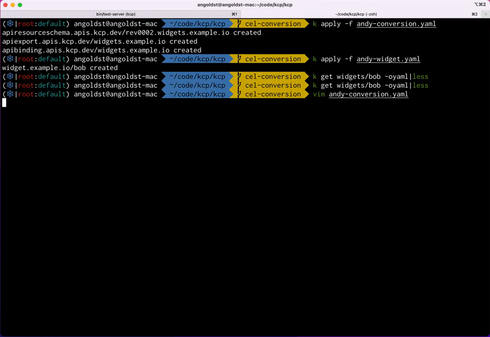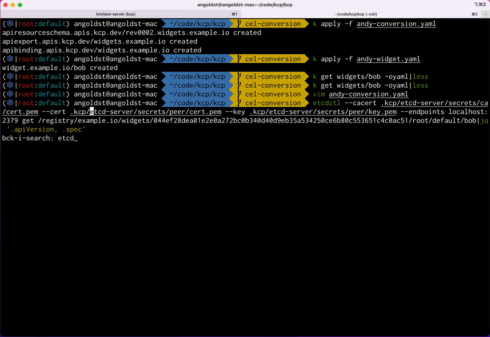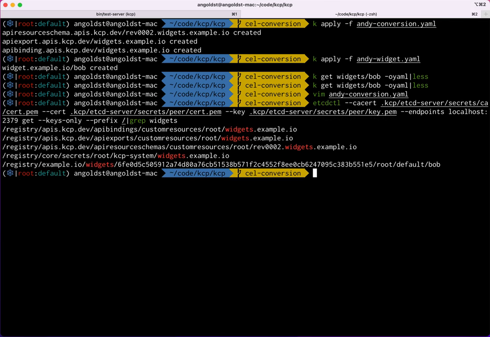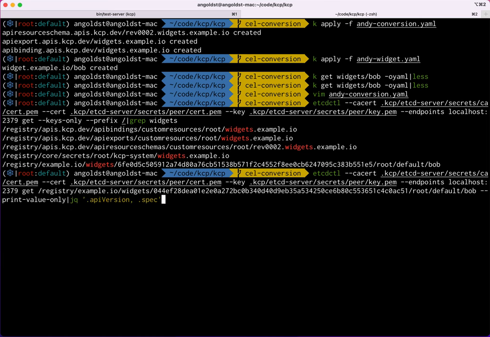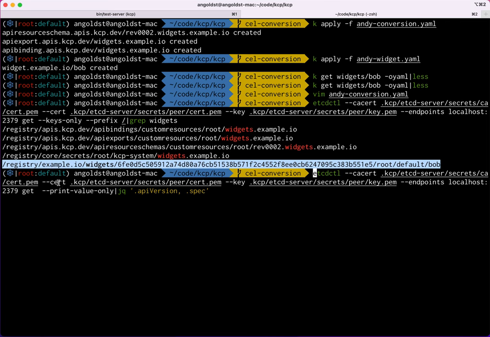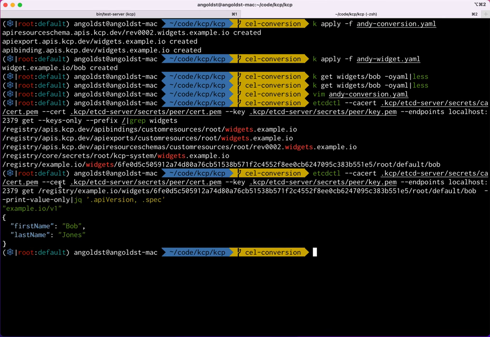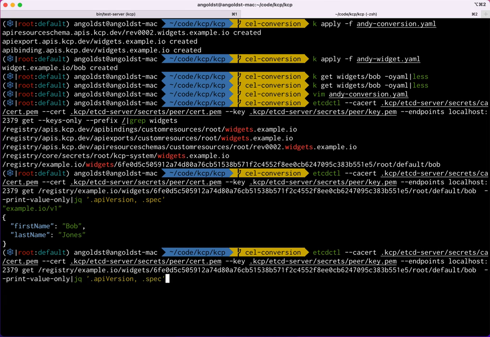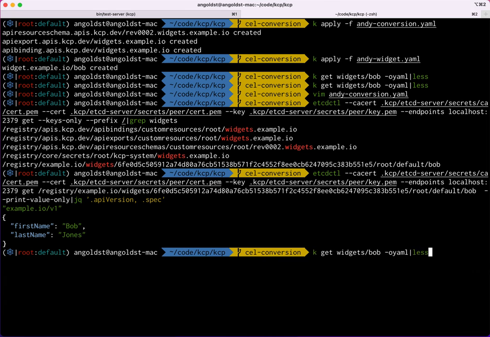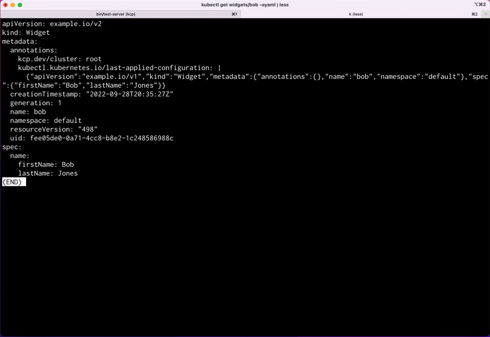So to show that, if I run etcdctl, I can find my widget here. And then what I can do is take, let me get this value correctly here, we will take that and put it at the end. And you'll see coming out of etcd, the API version that's stored is V1, and the spec has first name and last name. But again, just to show, with kubectl, or sorry, yeah, the version from the server is V2, with name as a spec field that has first name and last name as subfields.